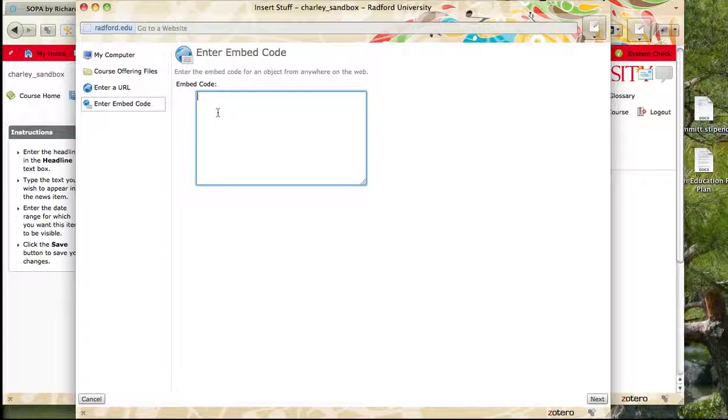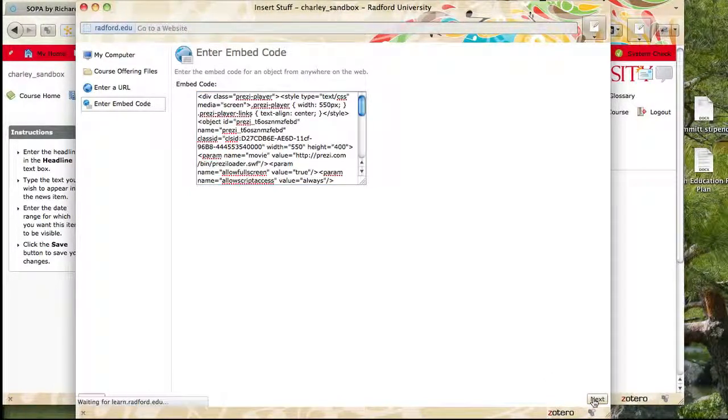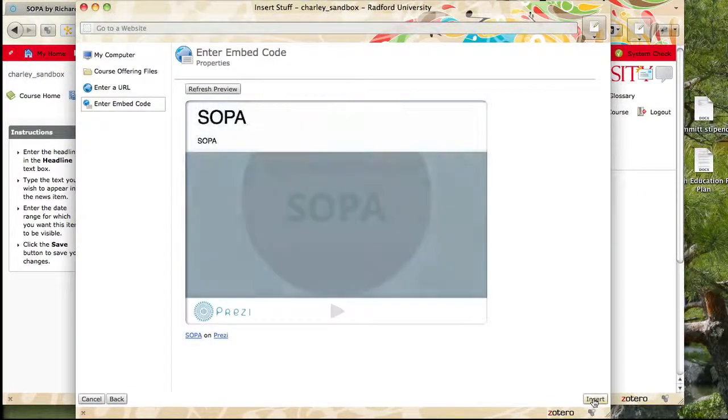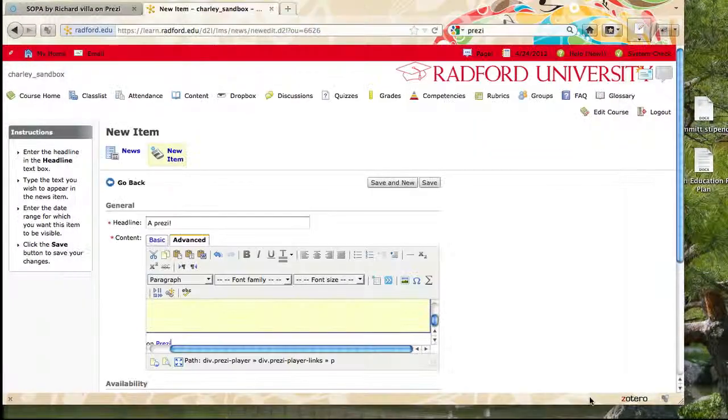So depending on whether you're using a Mac or PC, you can right click and paste into here, or you can use keyboard shortcuts. So I'll do Command V, which is the paste command in Macintosh. And so there's my lovely embed code. I click Next. It's showing me a preview of what this is going to look like. Perfect. And I will click Insert.